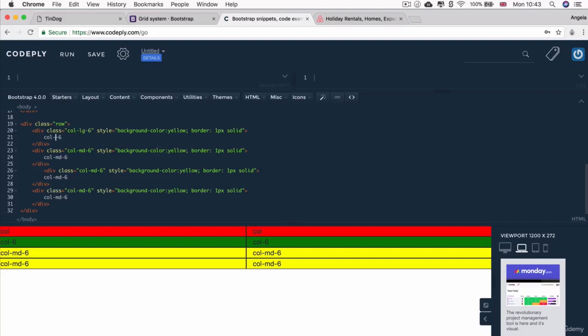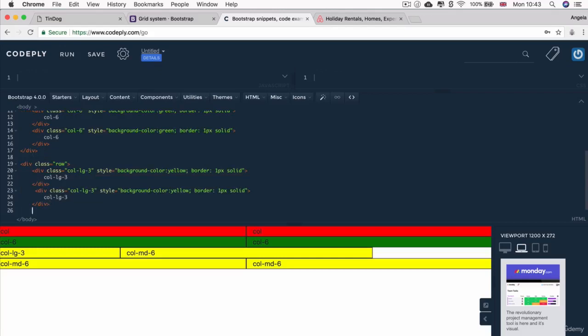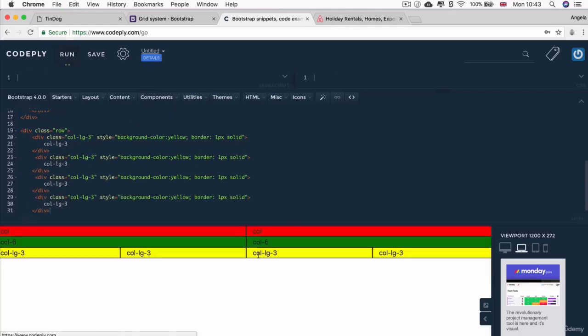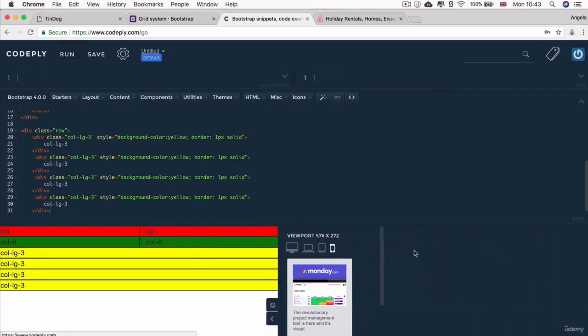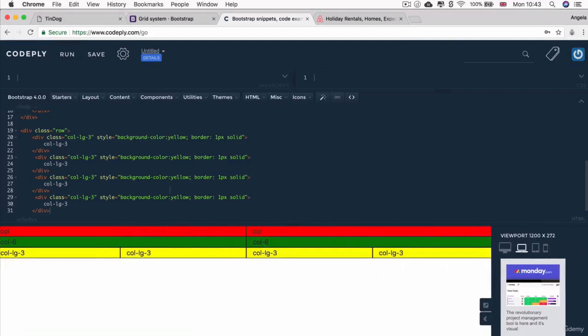So now we have column large 3, and if you run that, you can see that we've got a 3-unit column on desktop. So let's go ahead and change all of the other divs to this kind of format. So if we run now, you'll see that we have 4 columns, each taking up 3 units on desktop. But anything smaller than desktop, they will take up 100% of the width. So on tablet and on mobile, they will take up 100%.